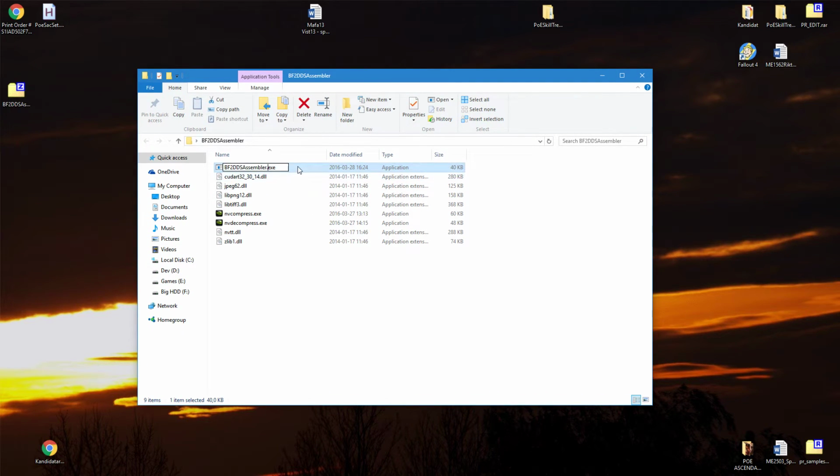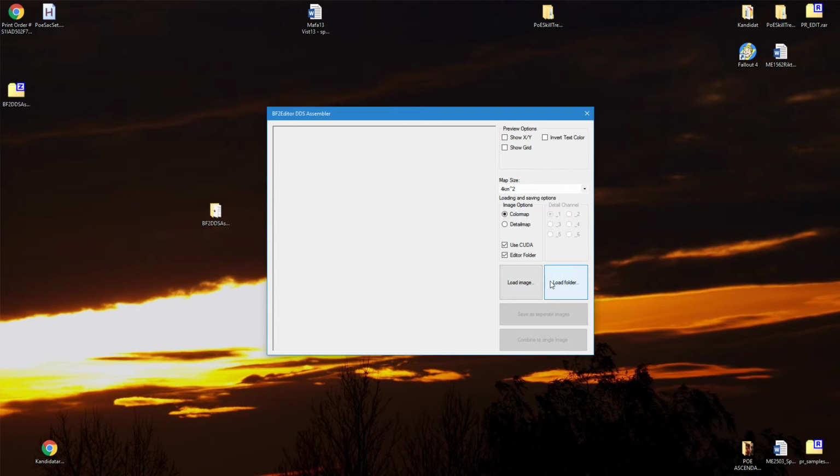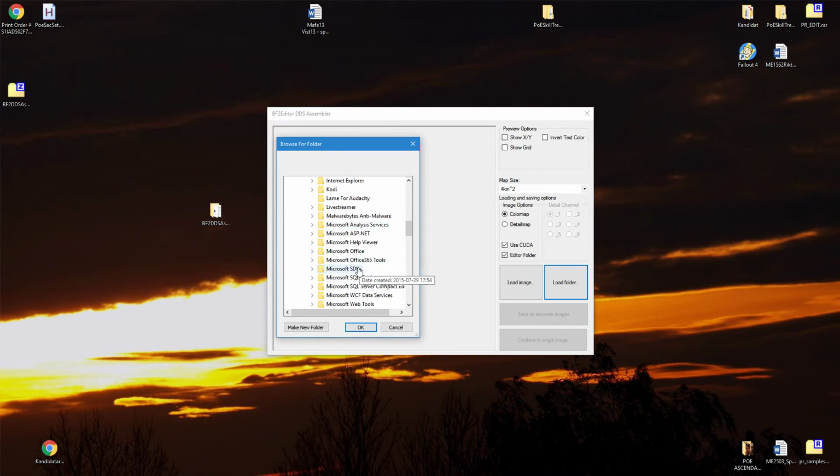The way it works is you have these two buttons. You can either load an image or you can load a folder. This time I'm going to load a folder because I want to load all my current color maps and save them to one image so I can edit that easily or apply any changes and whatnot to it.